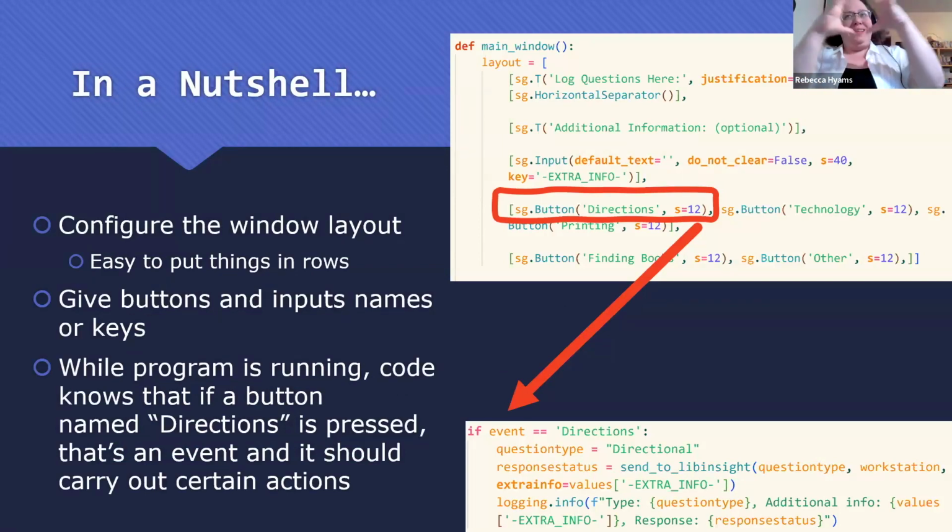You basically set up a window and you can put things more or less in rows. You can have containers with rows in them. And in there, I have text, I have input, I have buttons, I have a line separator, very simple things, and then all of the properties to make it look the way I want. Then you give things like buttons and inputs names so that while the code is running, it's looking for something to happen with those elements on the screen.